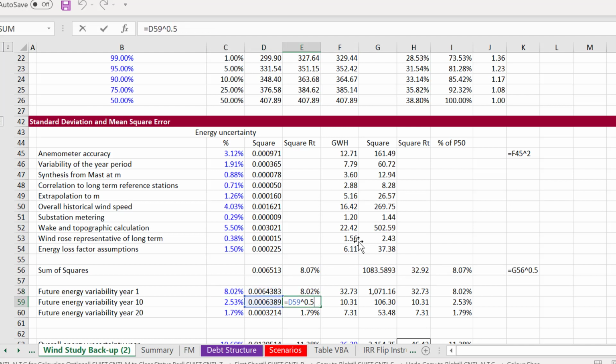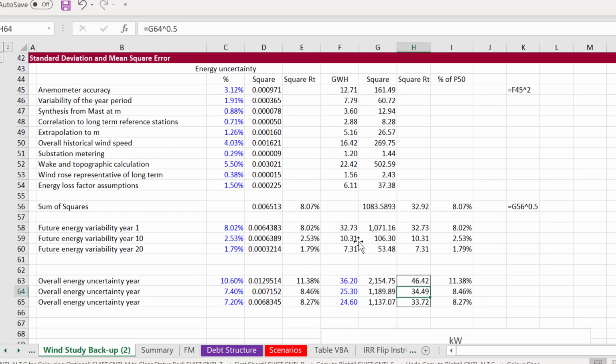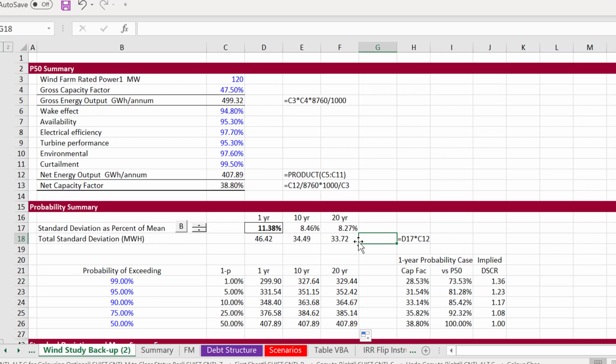And then we do the same thing for 1 year, 10 years, here, 1 year, 10 year. And finally, if it's the 1 year P90, you take this number, which was all the fixed and all the modeling errors, and you combine that with the energy variability, and you can do that on either one. And finally, you have this 11.38, which is this variability divided by the energy production. And that's what went into these numbers. So I hope it's not a mystery for you to read those wind studies anymore.